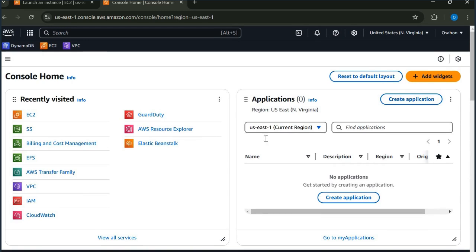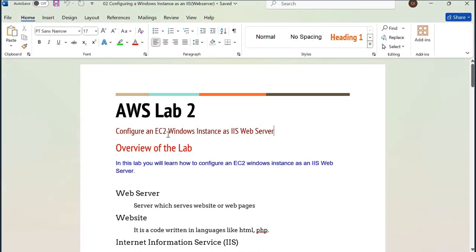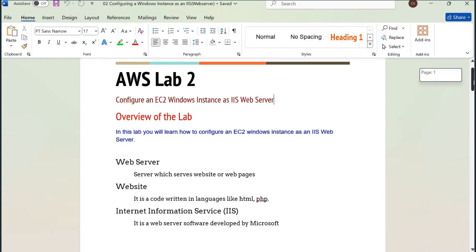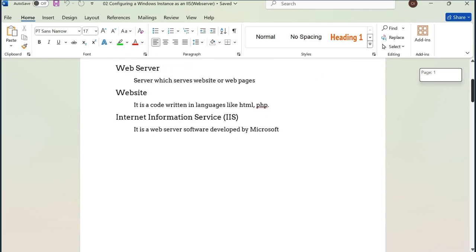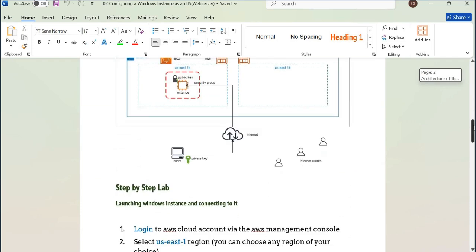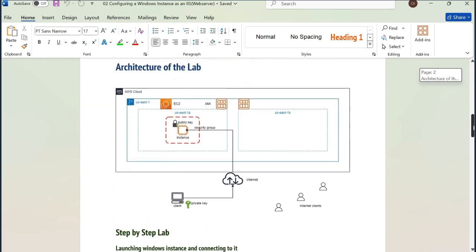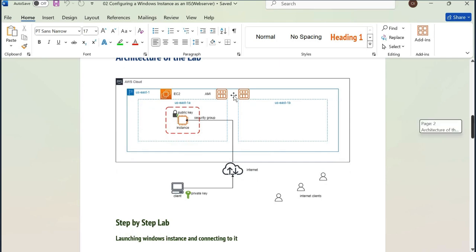I'll be guiding you through a lab, and the objective of this lab is to configure an EC2 web instance as an IIS web server. The process is simple and straightforward. First of all, we are going to create a server, and then we convert it to a web server. We create a virtual machine, and this is the architectural structure.